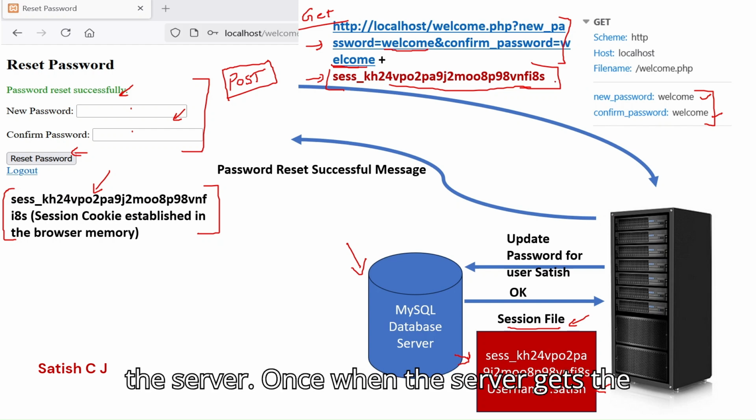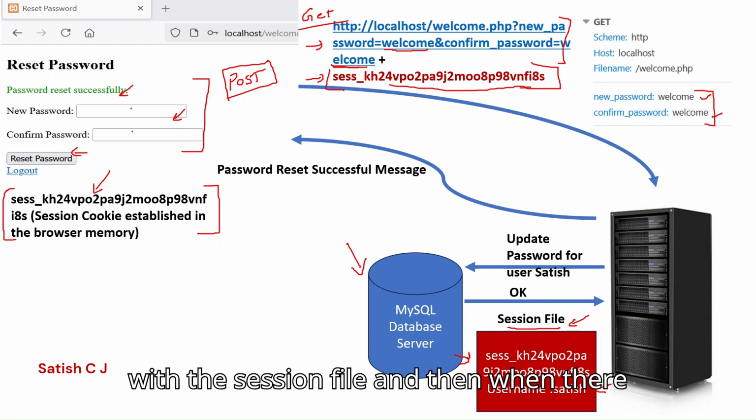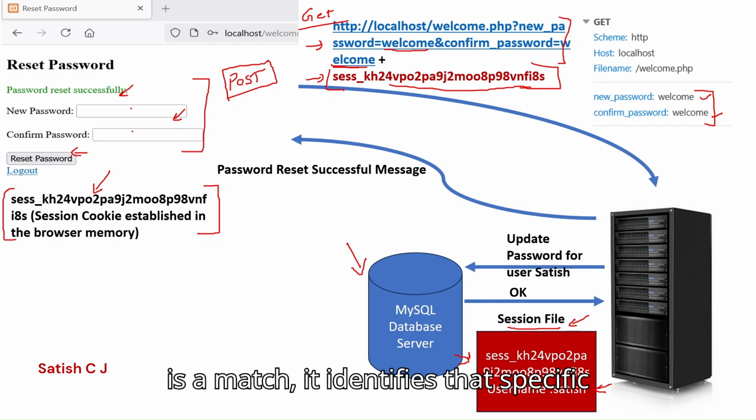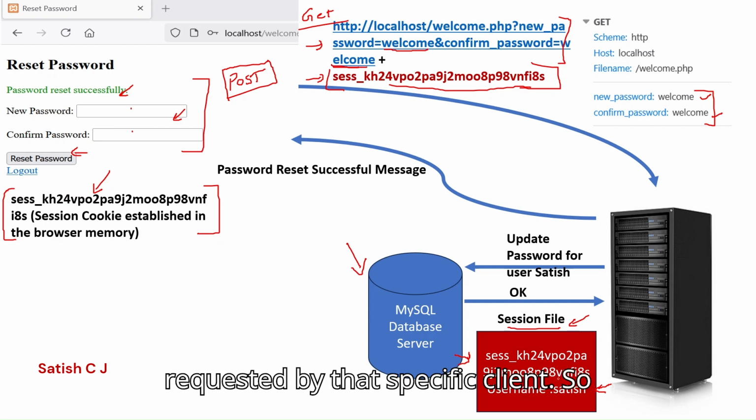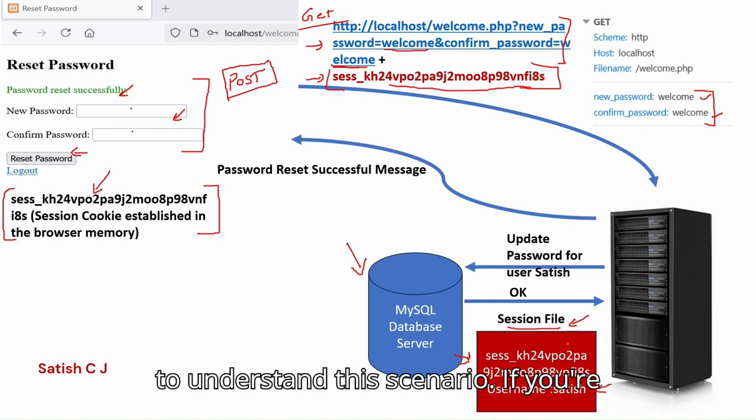Once the server gets the session ID, it compares the session ID with the session file, and when there is a match, it identifies that specific user and performs the actions requested by that specific client. So this is the scenario. I hope you are able to understand the scenario.